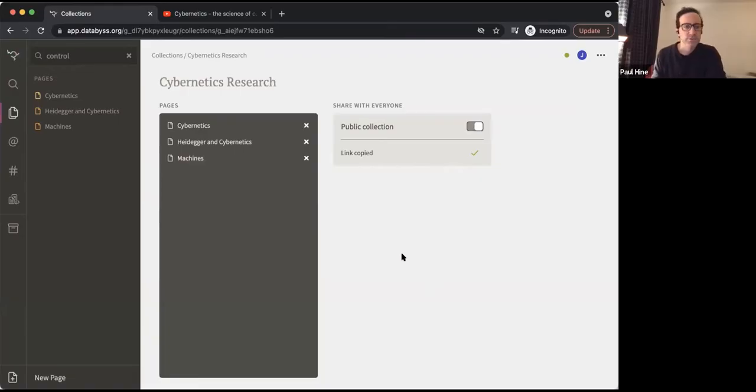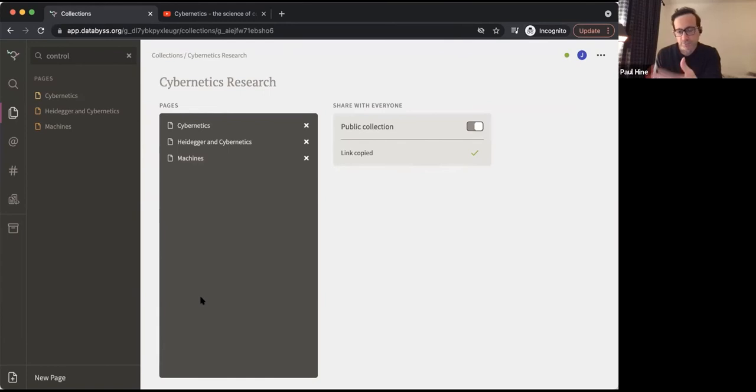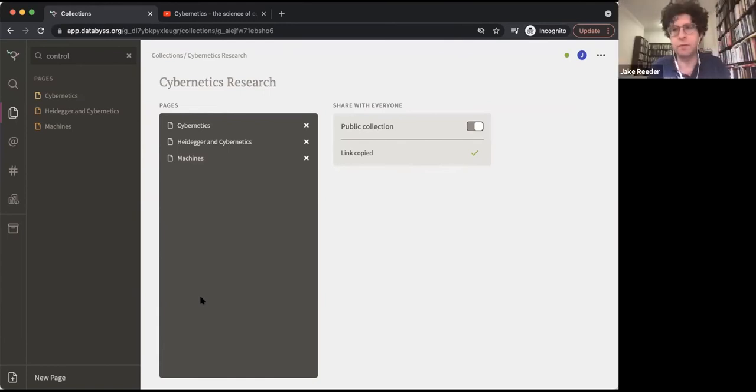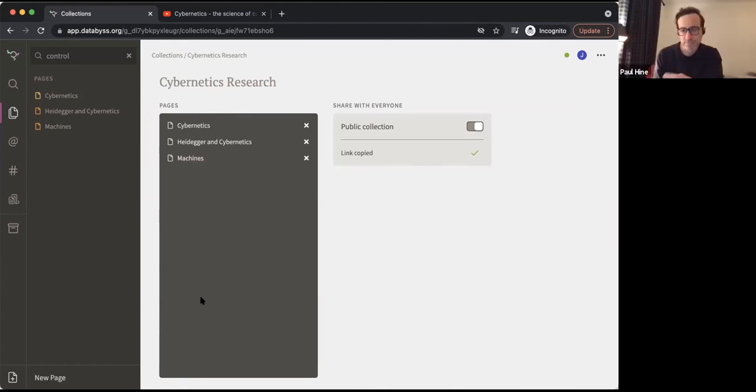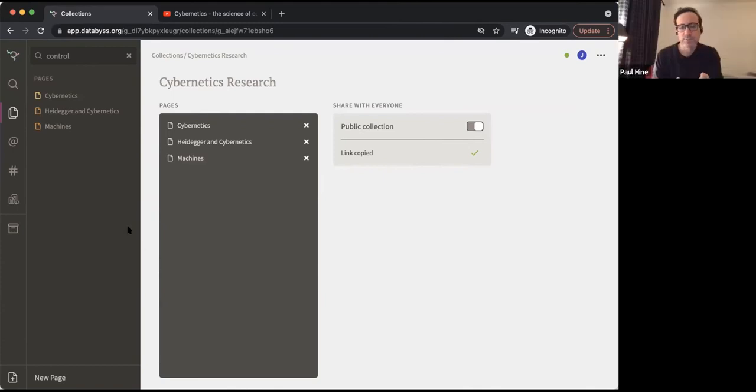So okay, let's say Jake wants to make a little microsite about cybernetics. So maybe cybernetics research is just to share with me, and I don't need an introduction because we've been talking about this. But let's say he wants to make a public Databyss and then tweet it, right? And it's his digital garden for cybernetics research. So he probably wants some kind of welcome page, a home page for this site.